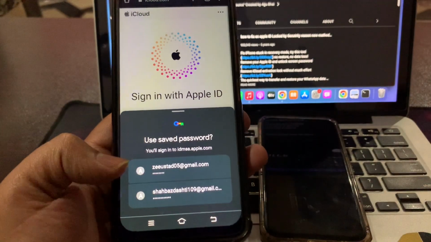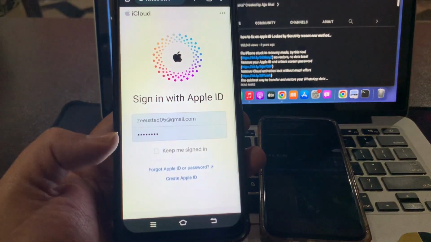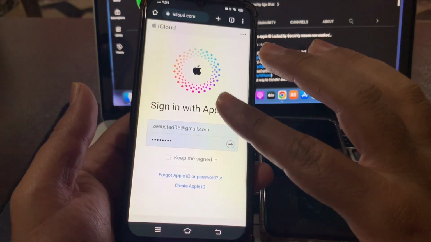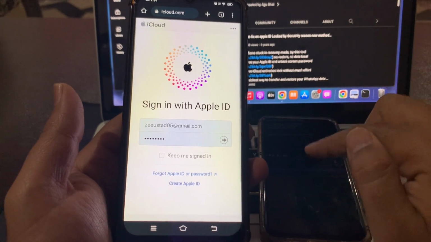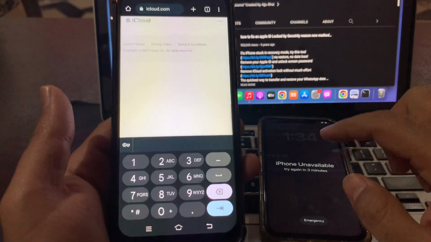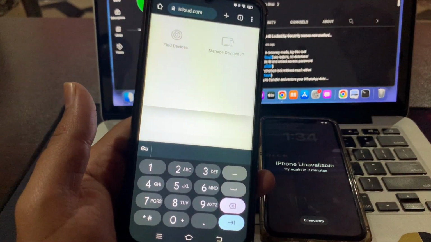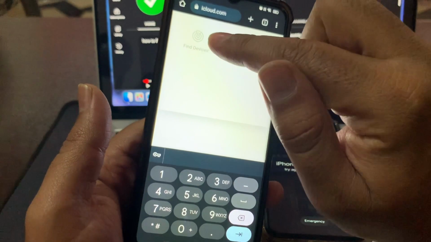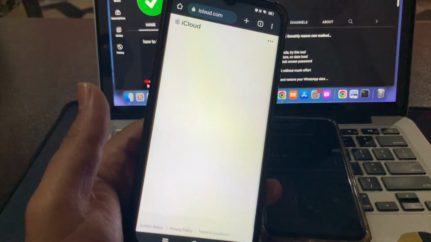sign in with the Apple ID. Guys, please make sure that you're signing in with the same Apple ID that was signed in on the phone whose password you have forgotten. So I am signing in with the same Apple ID that is signed in on this phone whose password I have forgotten and which is currently stuck on iPhone unavailable, and click on Find Devices here.